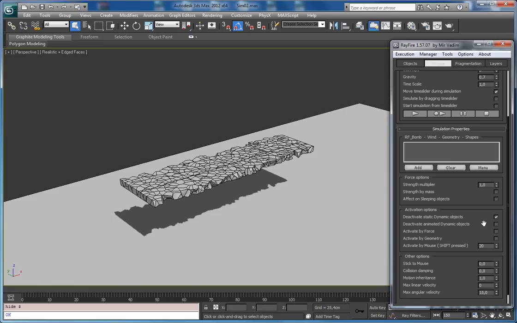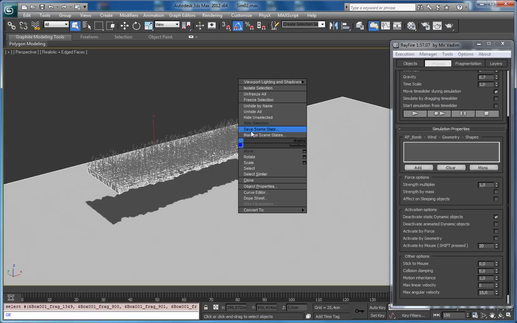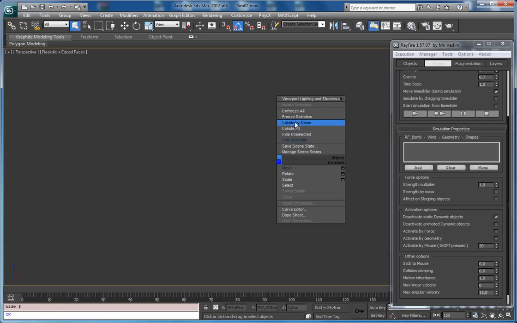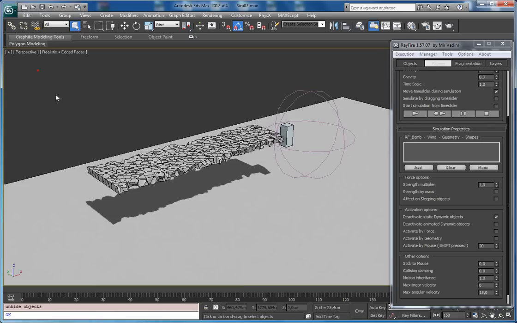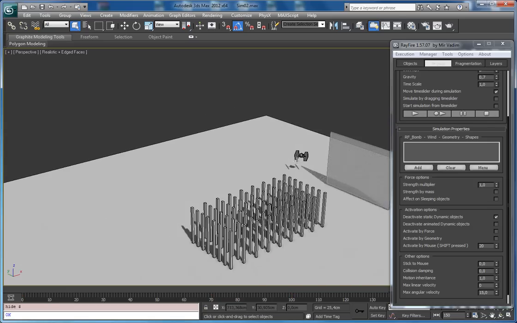I described how deactivated static dynamic objects work. Now I want to show you how to deactivate animated objects and how to activate them later, and why you should use this. I will hide this one, okay, and then hide all. Here's my other setup.